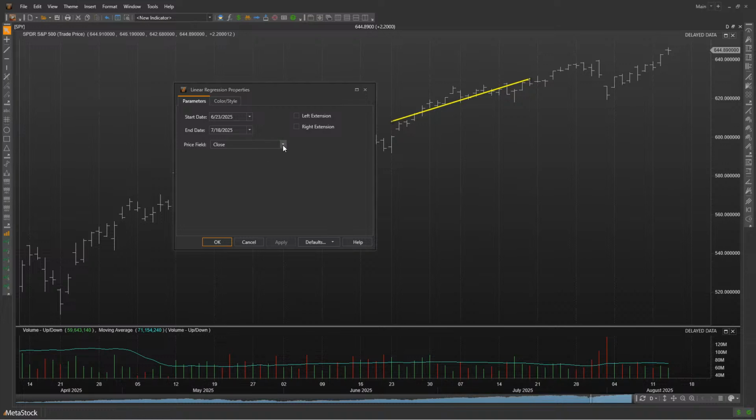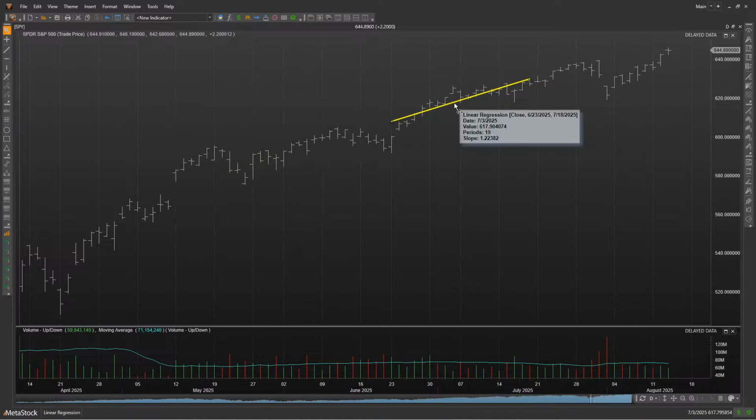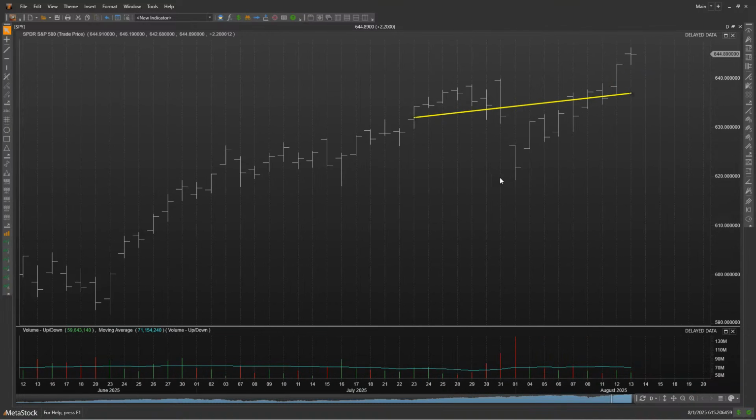Now, the other choices that you have inside the price field is that you can also base it off the open, high, low, and also, again, the close. So let me close this down for just a sec, and I'm going to move this over here to the end of our chart. We've got a pretty nice little move right here, and I'm going to shorten this up. Let's say that we're drawing a trend line over the last couple of weeks of what's happening with the prices.